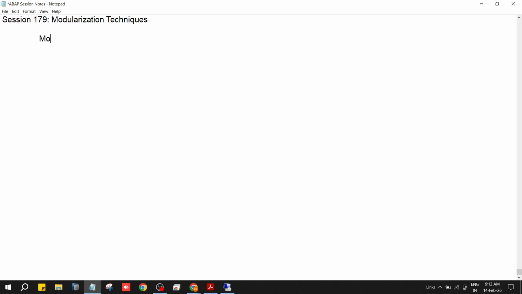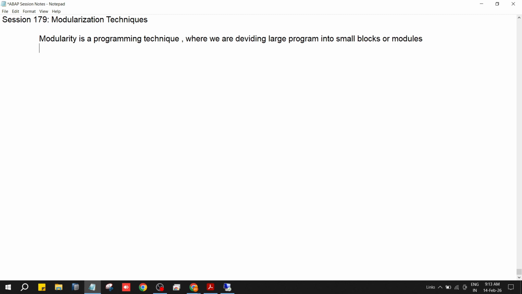What is modularity? Modularity is a programming technique where we divide a large program into small blocks or modules, and deal with or call a small module. So this is modularity.